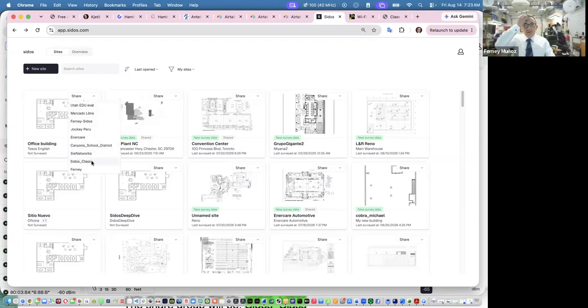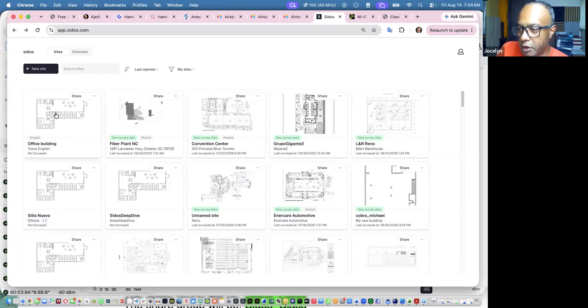So all of us, if I share this project with Sidos class, hang on, with Sidos class is selected. Now, refresh your screen. You should probably see 2 buildings. Whatever you have in there and my office building should show up on your screen. Is it showing up in there? Yeah. Office building. Okay.